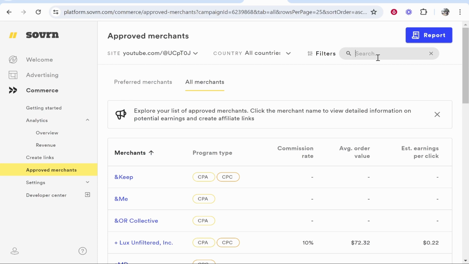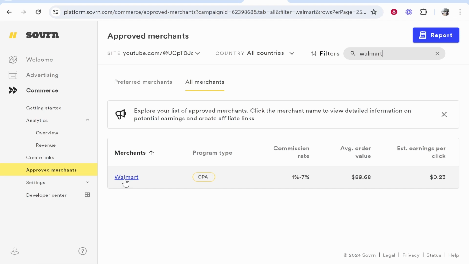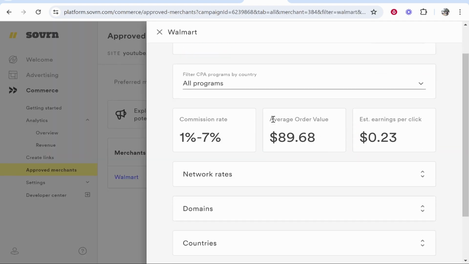Like, let's search for Reebok. So here's Reebok. We can promote Reebok if we wanted to. We can also promote Walmart. So obviously choose an affiliate program that you want to promote, and you can go ahead and see the details, the average order, and the earnings per click.